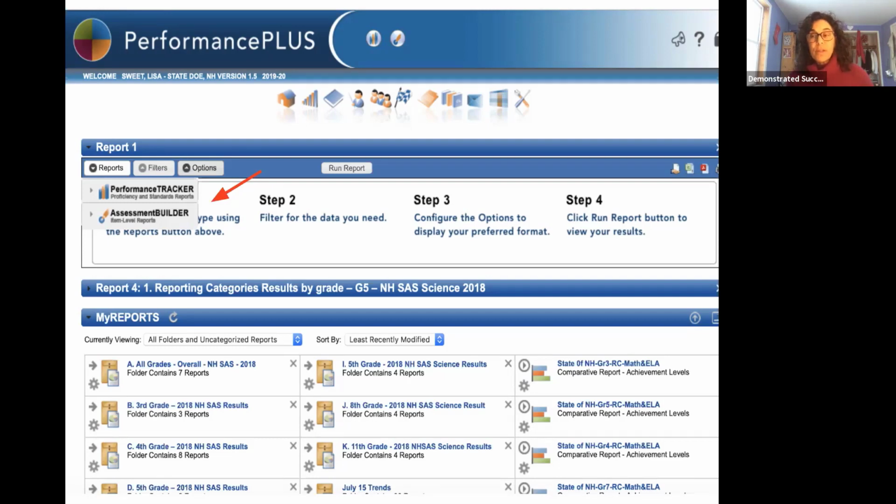Most of the data that's put into Performance Plus lives, or you can generate reports through Performance Tracker, because most of it revolves around general categories, rubric use. So for example, like the SAS, you can't get item reports in the SAS. You can get standard reports, you can get cluster reports, but you're not looking at the individual items as much. So you're not going to look at the assessment builder reports for that. You're going to look at the performance tracker reports.